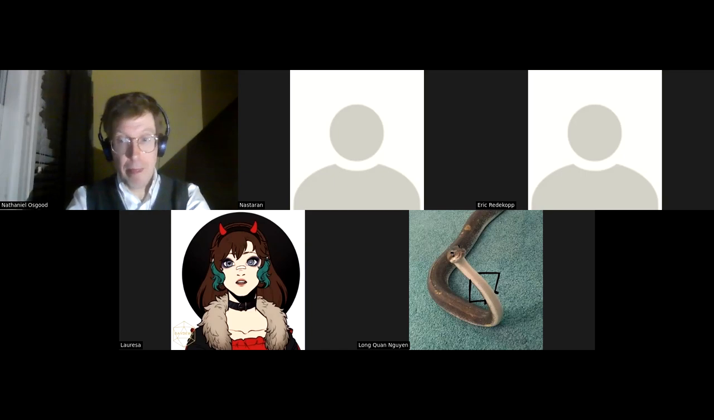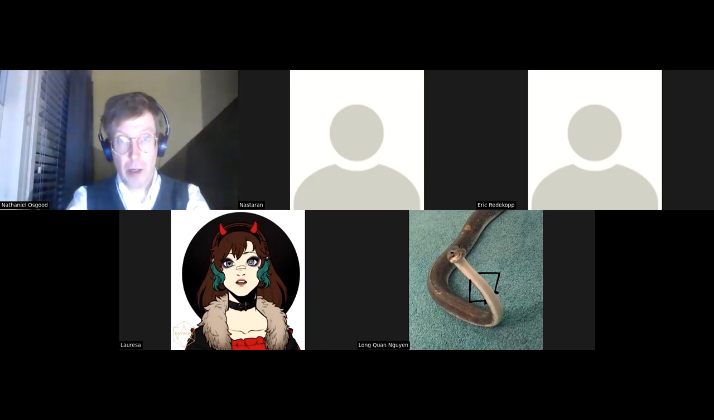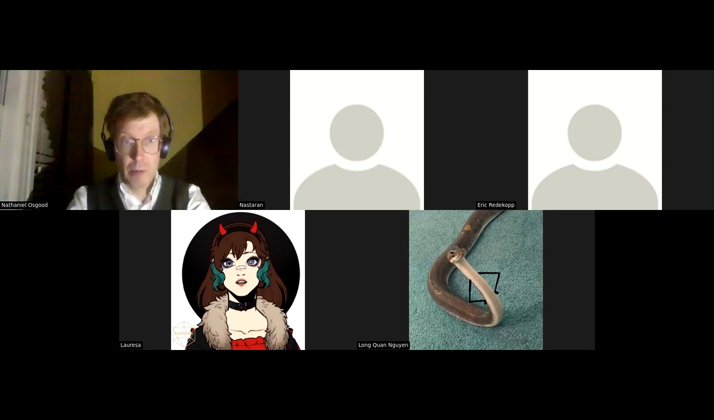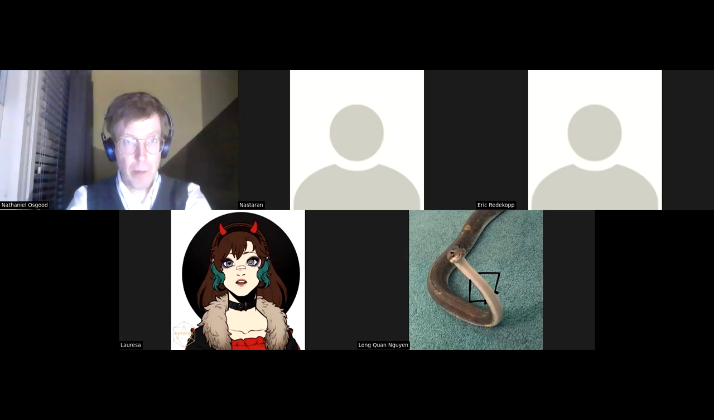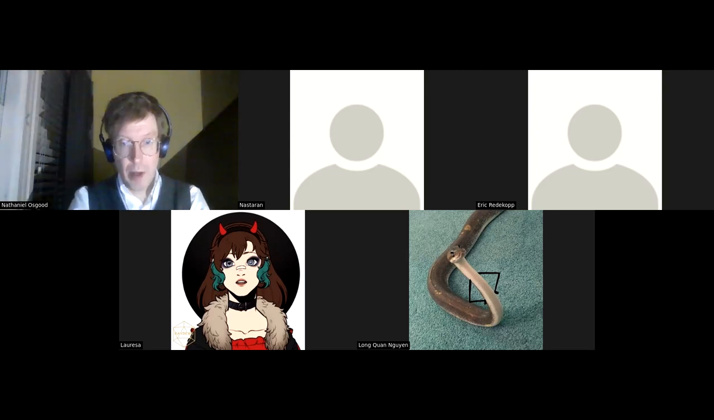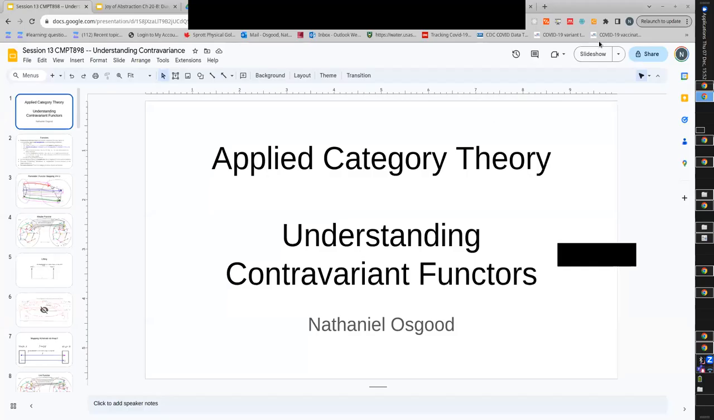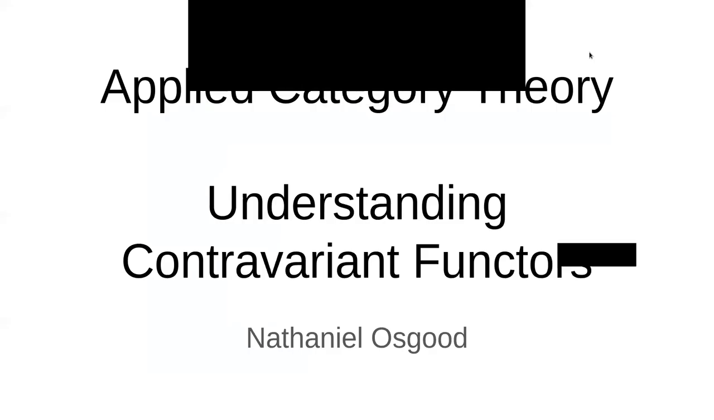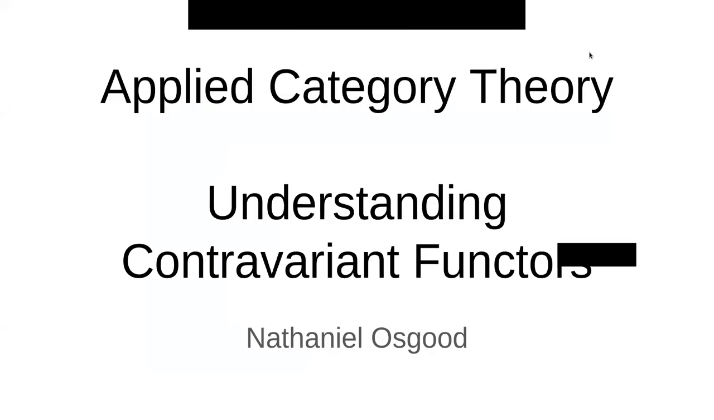Contravariants. So we're going to talk now about contravariants. Specifically, I want to build up some intuition for contravariants, particularly at a programming level, but also some at a categorical level. I gave you a kind of a sneak preview of some of this last time, but I want to go through it a little bit more here.